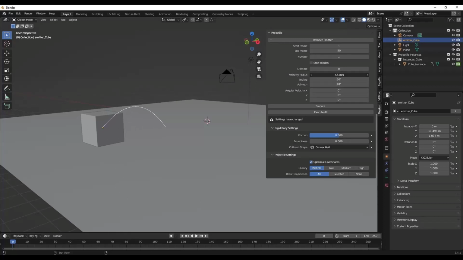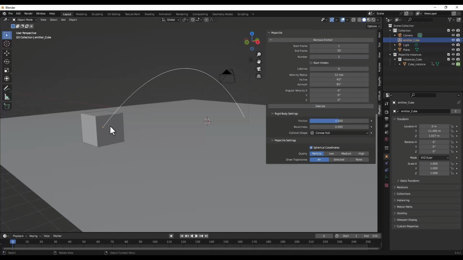So what I want to do is start this with a velocity radius and an incline that's going to shoot this in a certain direction. So I can kind of see what that is. Notice how as you adjust these, this is adjusting this line, showing you what direction these objects are going to be thrown. So once you're done setting those, you can click on the option for execute. And when we execute that, that's going to apply those settings to this object.